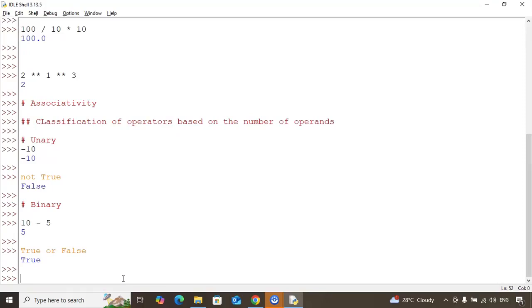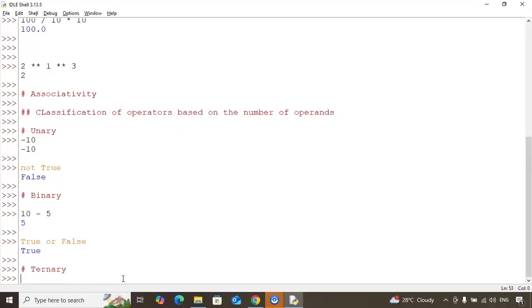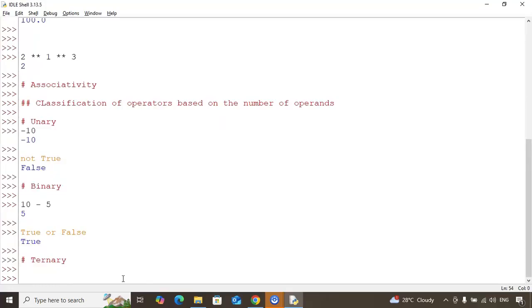Then we have the third type of operator, which is the ternary operator. Ternary operator, by definition, is the operator that operates on three operands. I'm not going to give an example of this because it actually involves other concepts like if else, conditional statements in Python. So when we understand that concept, we'll come back to the ternary operator and try to understand an example of it in Python.